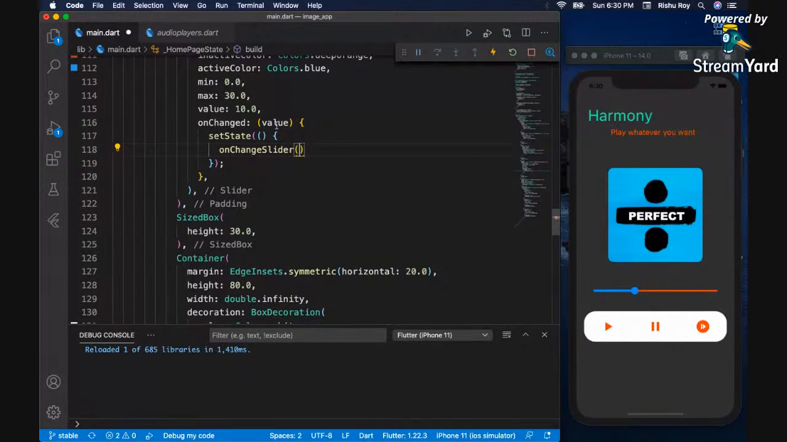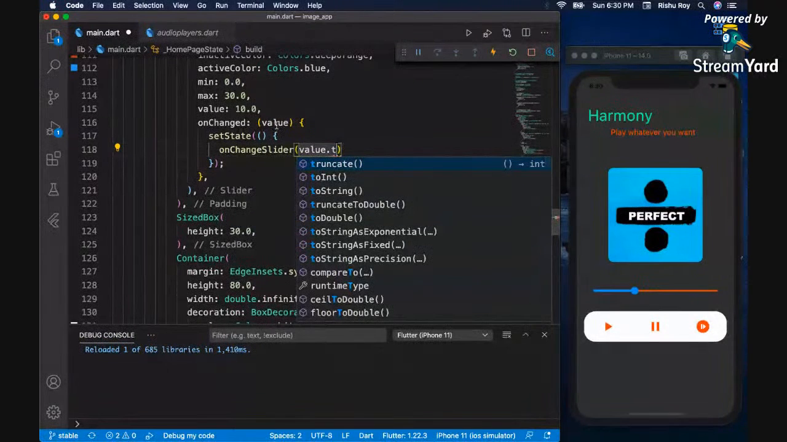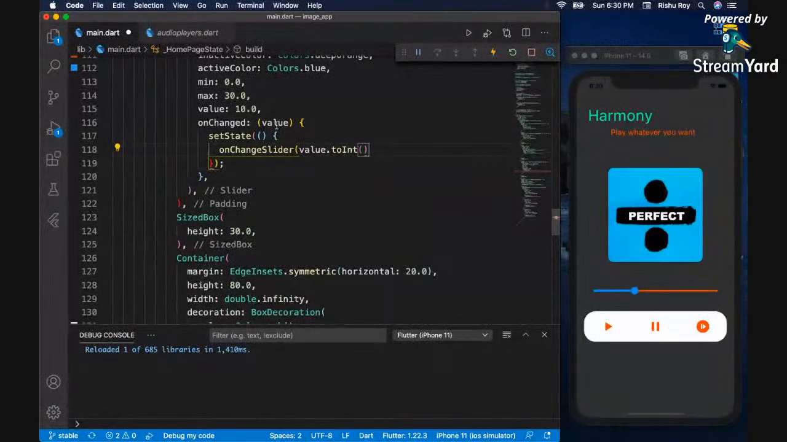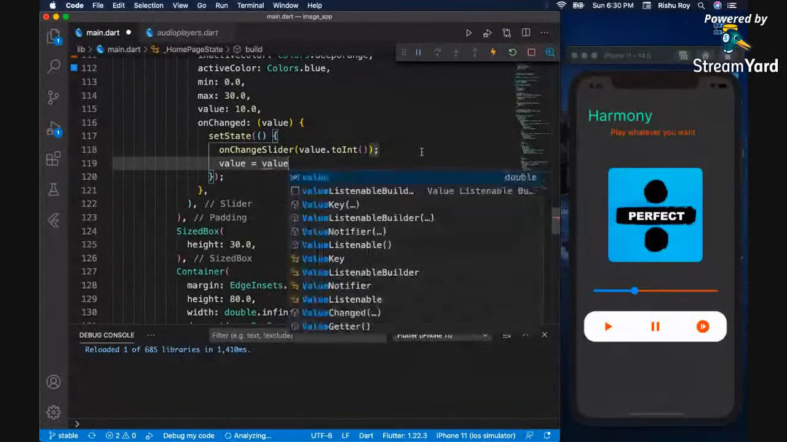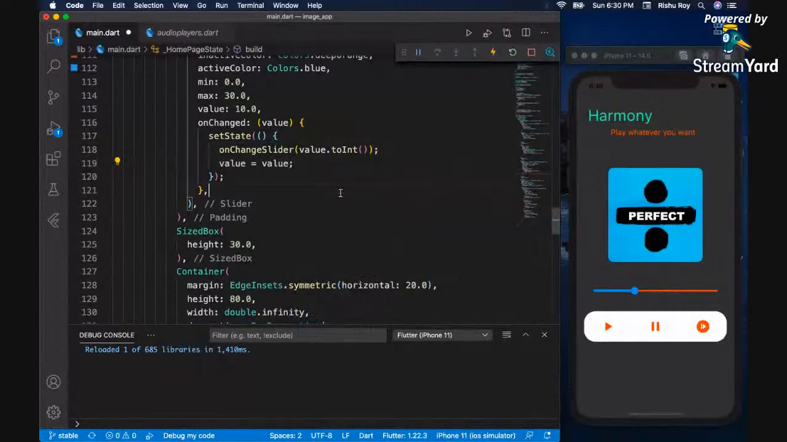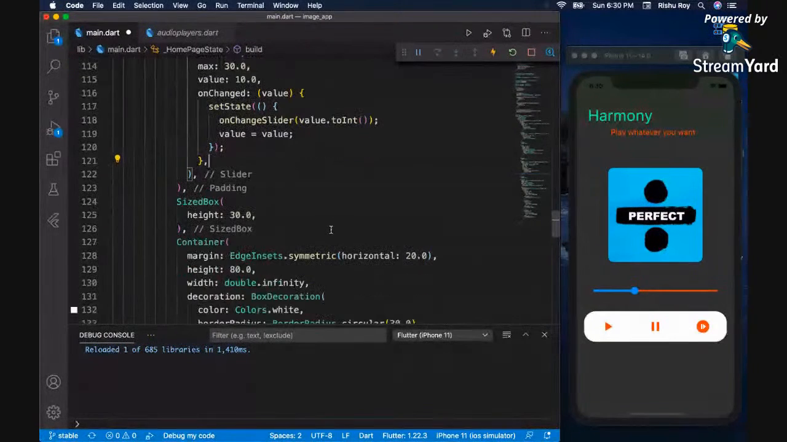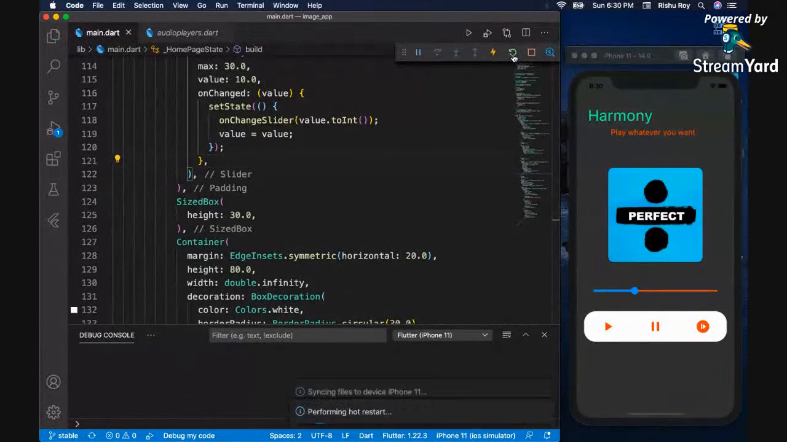So how can we do this? We can just use that value, and let's convert this to int. For this you can use the toInt method that is provided by Dart, and you can easily convert that value to int here. So we have done that. Then after, we have to just update the new value with the existing value. So for this, we have to write value is equal to value, so that our old value gets updated to our new value. Now we have written our entire code that will trigger our slider for us. So I will restart my app from scratch and see how it works.